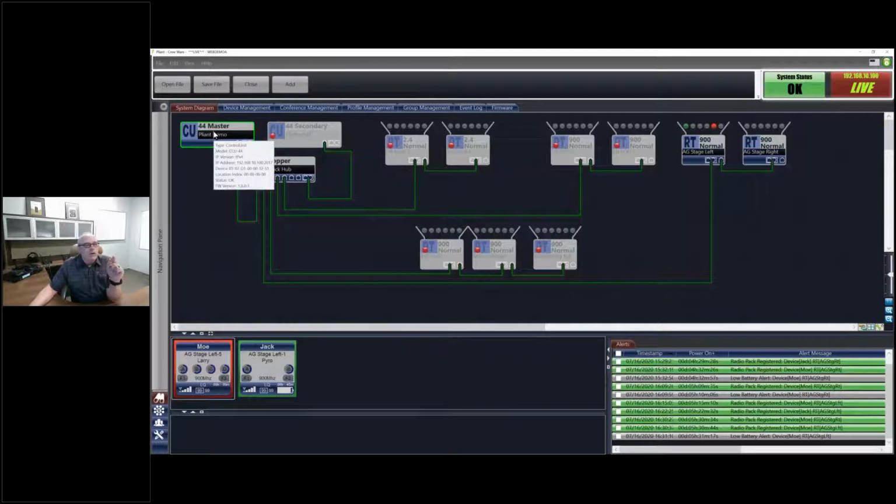However, the control unit determines the total number of packs on the system. In this case, I only have 1 control unit on, so I could have up to 18 packs. So it's 18 packs per control unit. If my system was fully up and running and I had 2 control units going, I could have up to 36 packs. You can do that 2 more times. So 18 users per control unit. Again, the control unit determines how many packs you can have on the system. The antenna determines how many users you can have in that RF space.